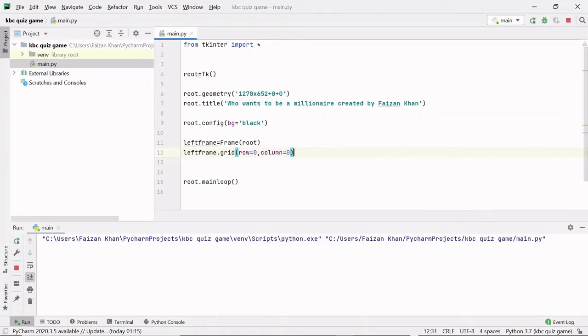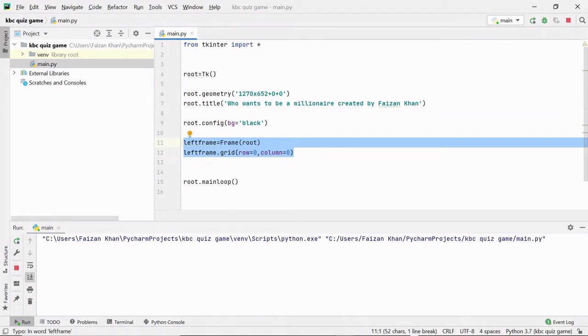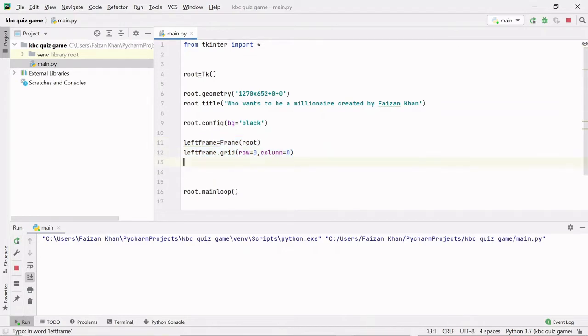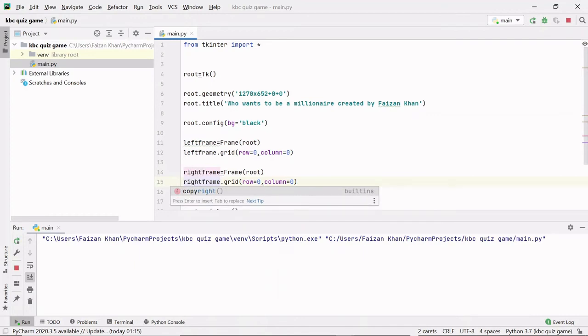In the same way, we have to create a right frame where we will be adding our amount. So I am simply copying this one and I'll paste here. Instead of left frame, I'll change it to right frame. With the help of the Alt key, you can place multiple cursors on your screen. And this one will be at row 0 and the column will be changed to 1 because I want it on the right hand side, just next to this left frame.